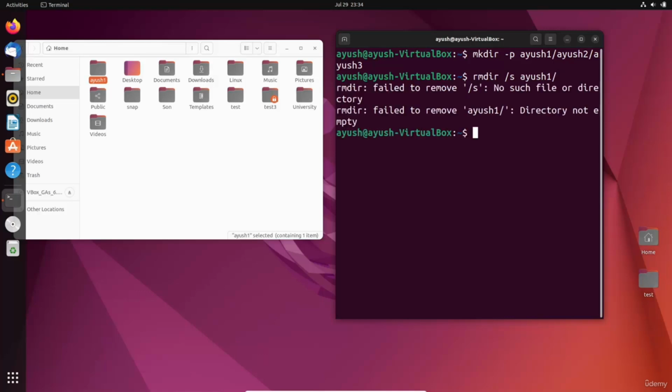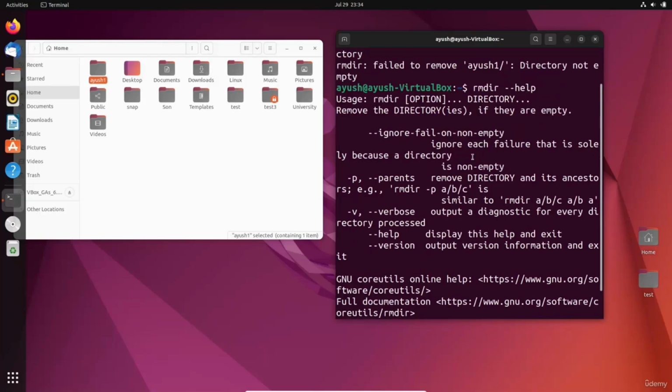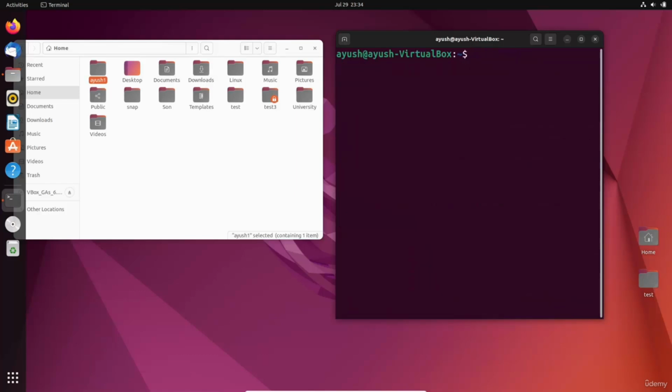Let's check what happens. Okay, it's showing no such file or directory. Why? One minute, let me check with -help whether it works in Ubuntu or not. Okay, sorry, we can use the -p option for that. What we'll do is rmdir -p Ayush 1. I think we will need to provide the whole path. Okay, Ayush 3. So we have easily deleted it in this way also. We can use rmdir in this way.